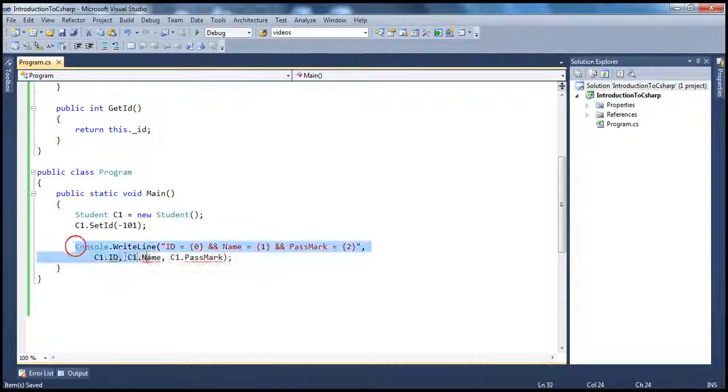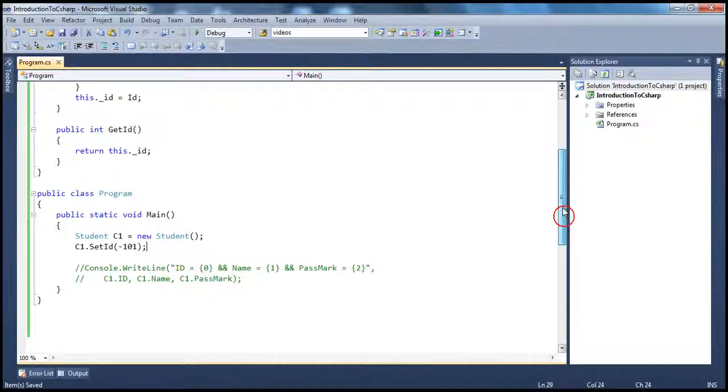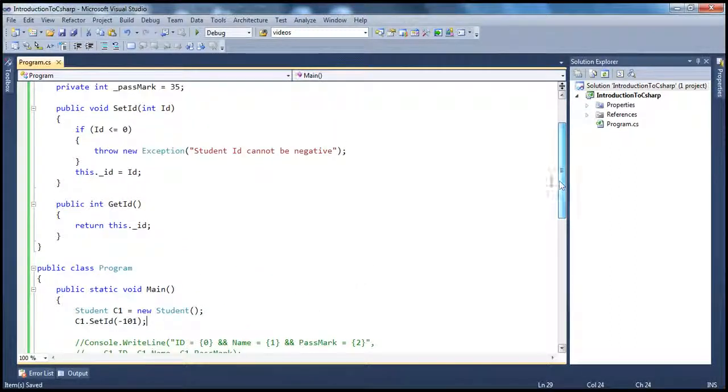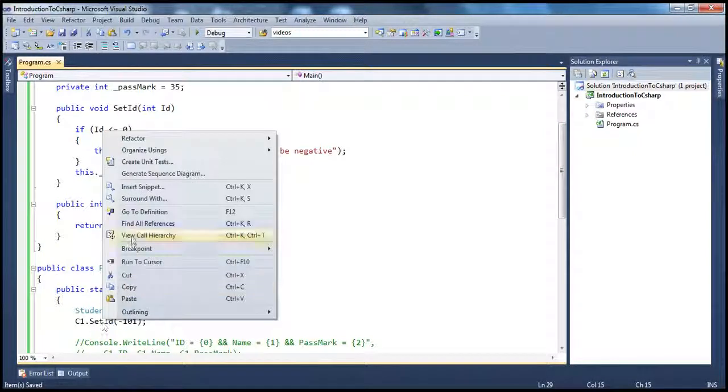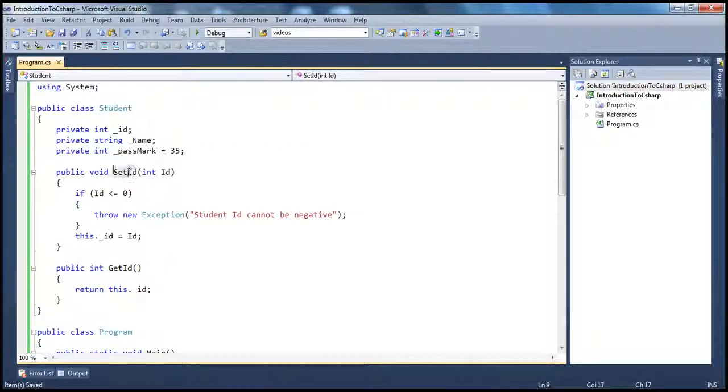In the meantime, let's comment this line. Oops. Just these two lines. Let's comment them and run this. Now we said that we shouldn't be able to set a negative number, but here we are setting the negative number. So what's going to happen? SetID is going to get called. So if you right click on that SetID and say go to definition, which is nothing but this method.